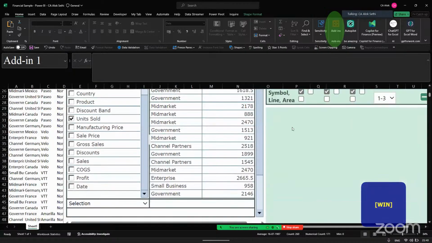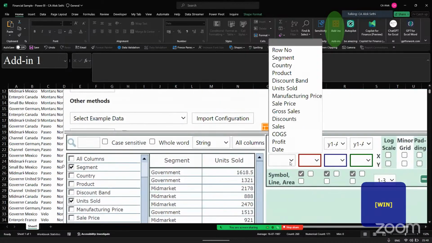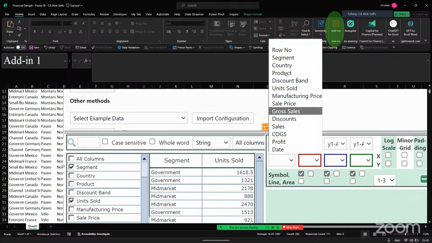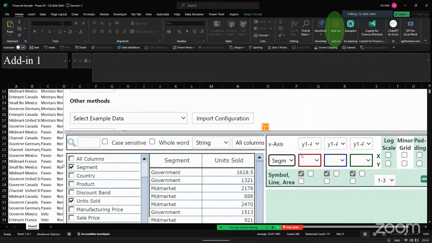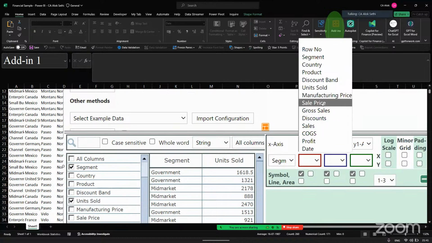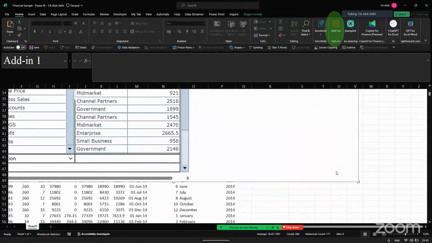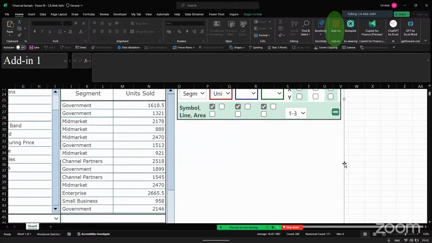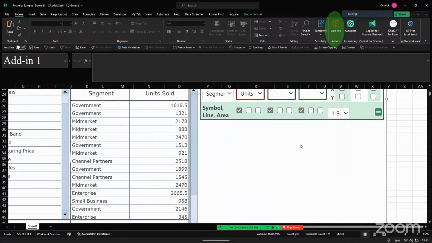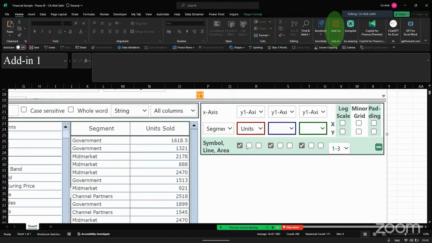But to use it in a better way, let's say we take segment on the x-axis and on the y-axis let us take units sold. Okay, see, some graph should be created now. It should give us some graph. I'm expecting something to pop up. Let us see.